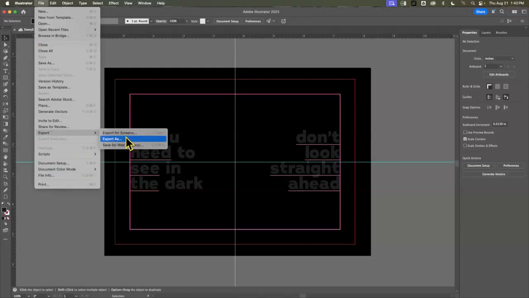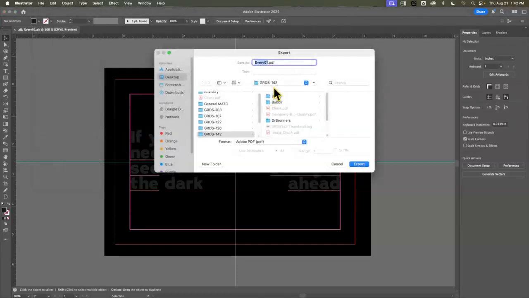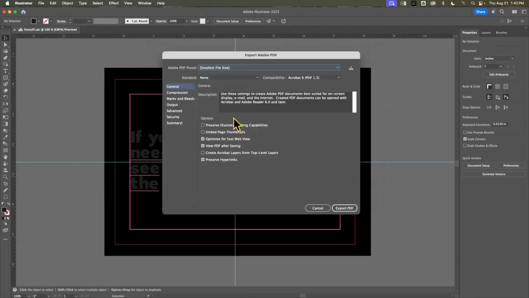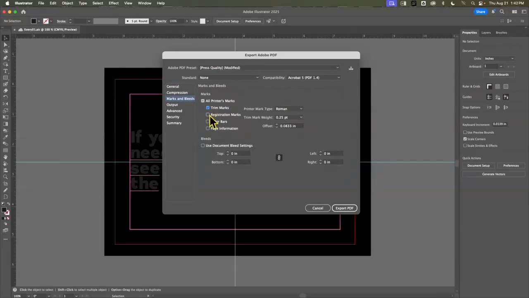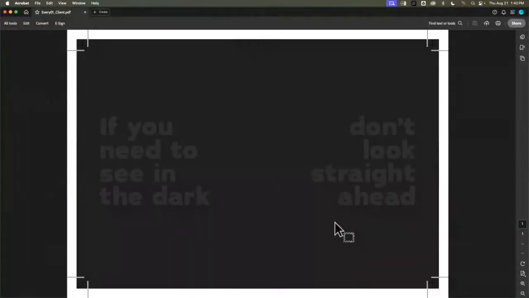And then I'm going to export two ways. File, export as. One for the client. I'm going to write this correctly this time. And export. And the client gets the press quality with trim marks and bleed. Export PDF. Dang it, I just did it in reverse again. I said client and I did the printer one. My gosh, I'm screwing those up left and right. All right, so there it is. That's not to the client, that's the printer one.